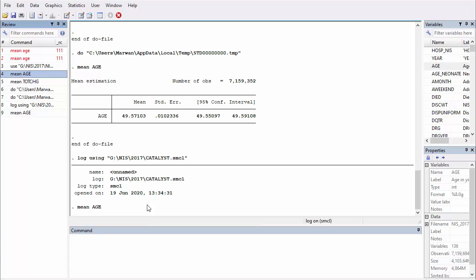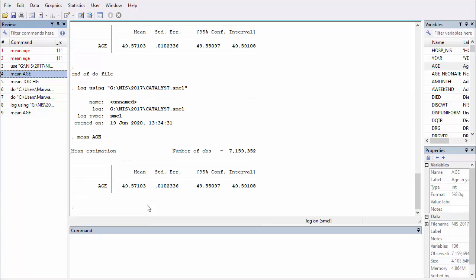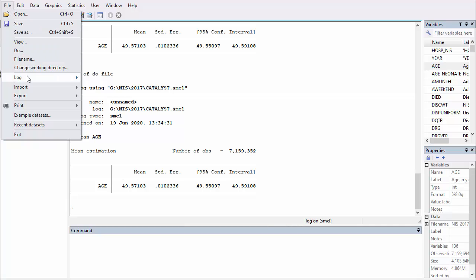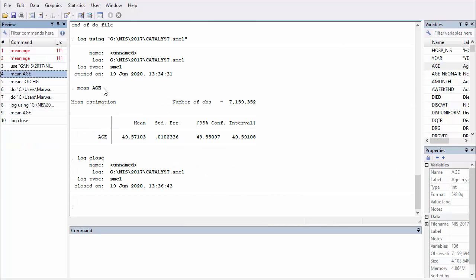I'm gonna run one command here, let's say mean age, to show you as an example. Okay, well, I got this result. Let's say this is all what I want. I just want one result. Typically I'll have hundreds, but for the sake of this example, I'm gonna end here. Then what I'll do is I'm just gonna go to File, Log, and Close. The log window will tell me here that I have closed this file.